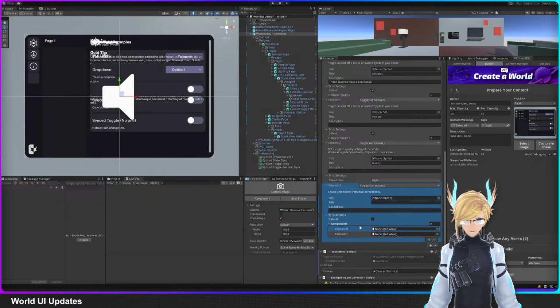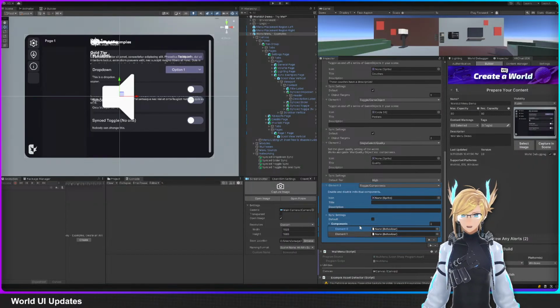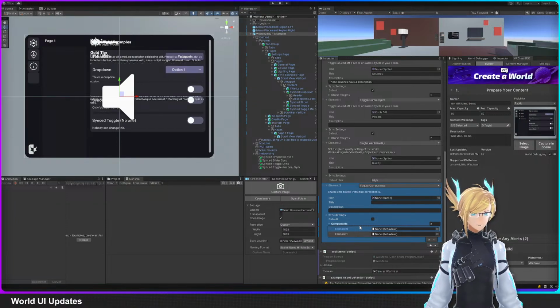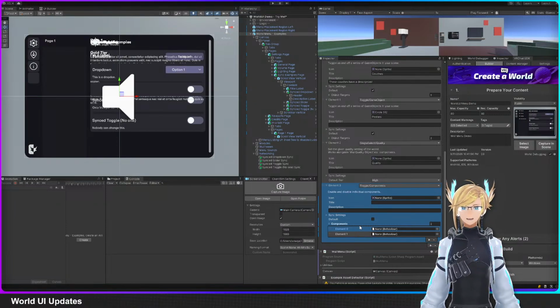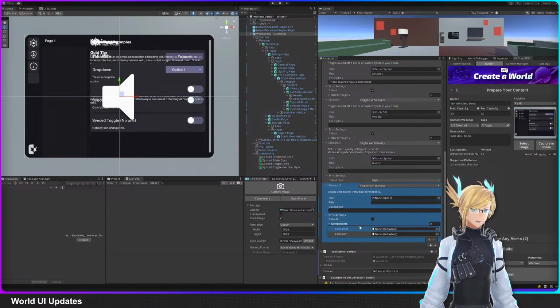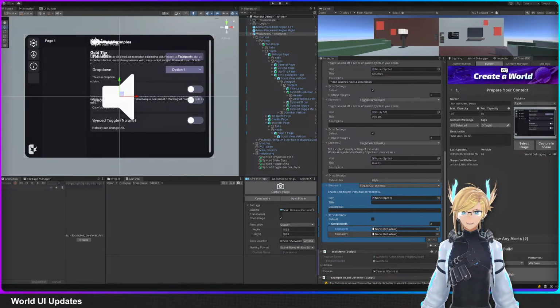So fortunately, yeah, we do just have the ability to toggle any kind of component that can be toggled. Obviously, things like a mesh filter cannot be toggled, but a mesh renderer can be. So that makes things nice and easy.